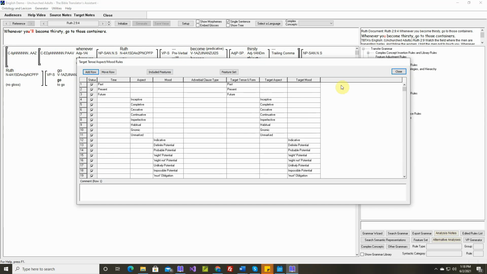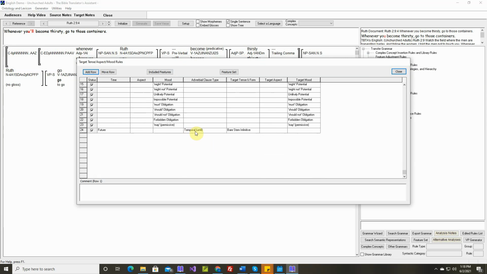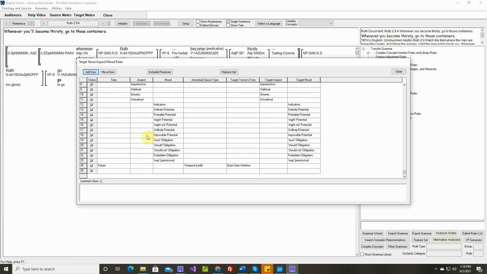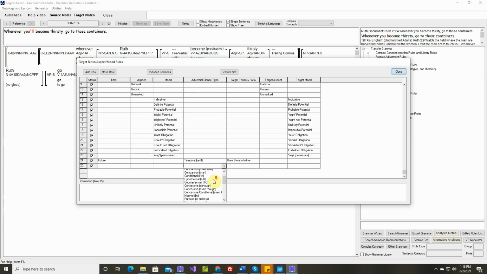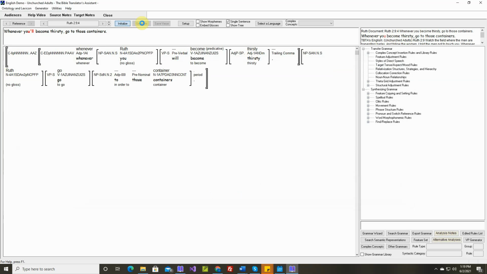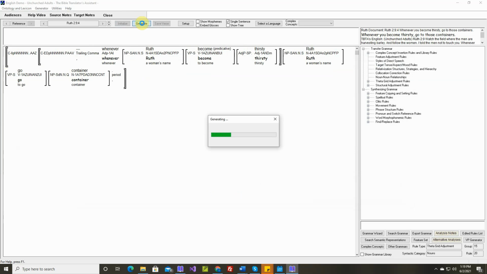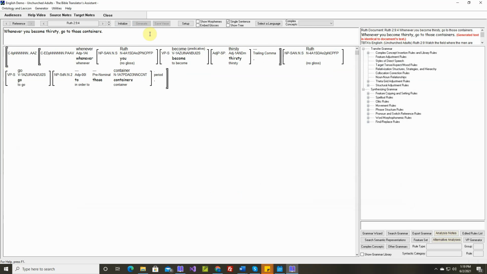Target tense aspect mood rules. And we have something similar when an until clause is future tense. Say bare stem infinitive. Let's say add row, and this is a whenever clause, temporal whenever. So when we have a future whenever clause, let's say bare stem infinitive. Okay, generated text is identical.